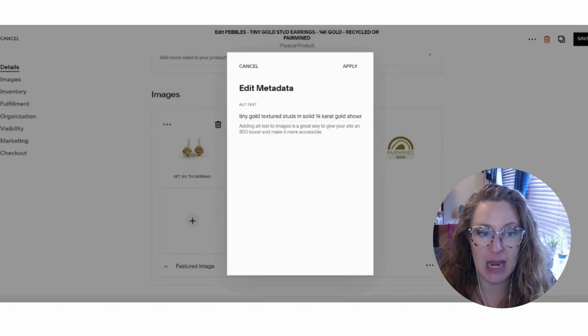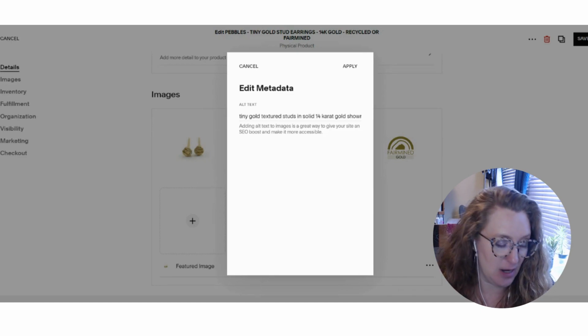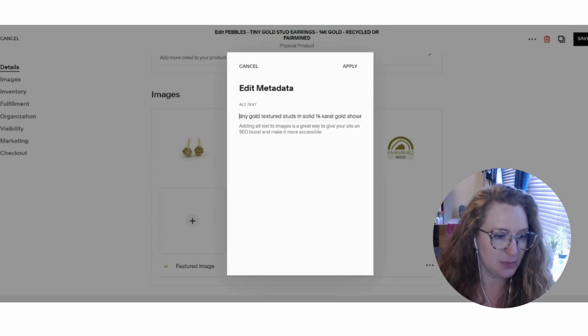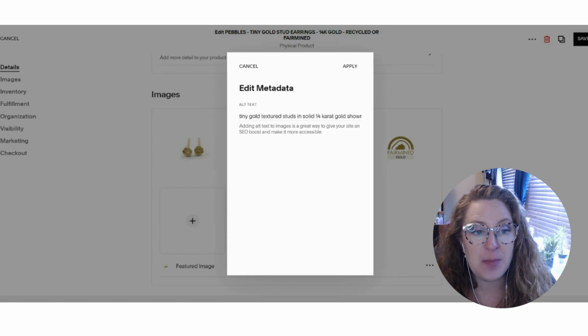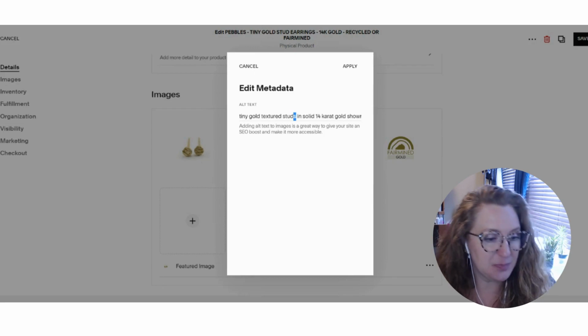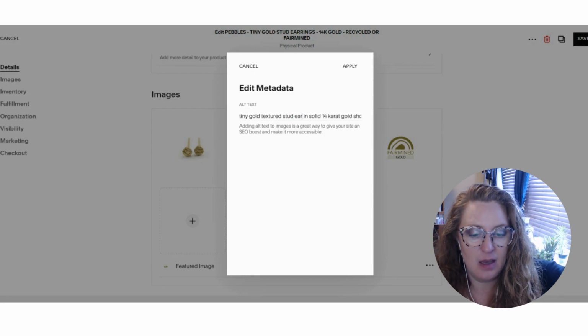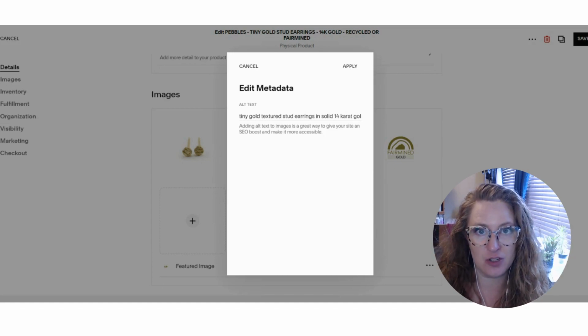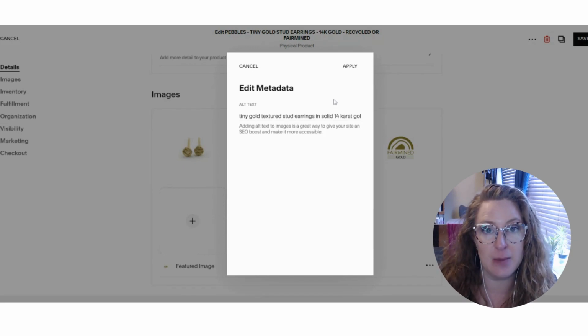So here I've said tiny gold textured studs in solid 14 karat gold shown. Let's see what the rest of it says, shown on a white background. Now, I could probably take this one step farther and call these stud earrings. Let's go ahead and put that in there, for a number of reasons. First of all, stud earrings is a better keyword search than just studs. Studs can have multiple meanings for construction and such, but stud earrings is a very specific keyword, and it also gives a better description of the image itself.